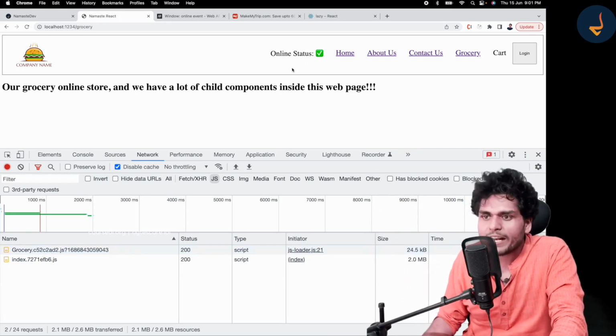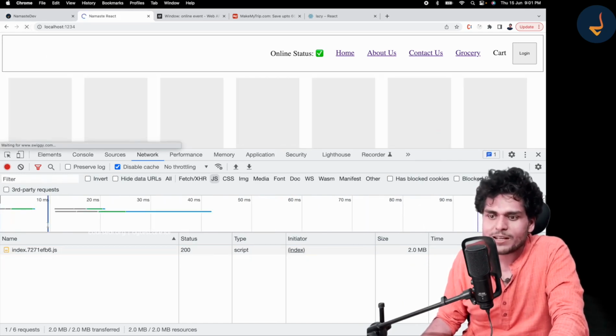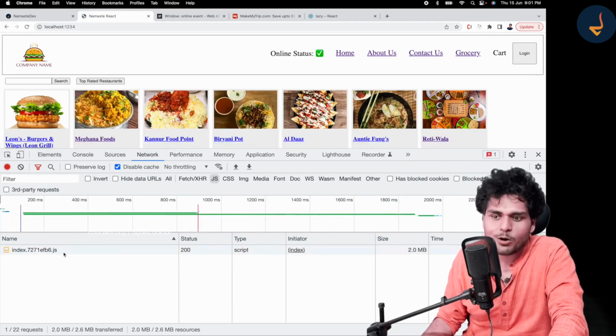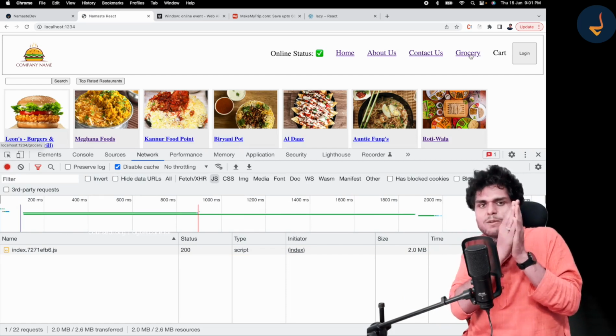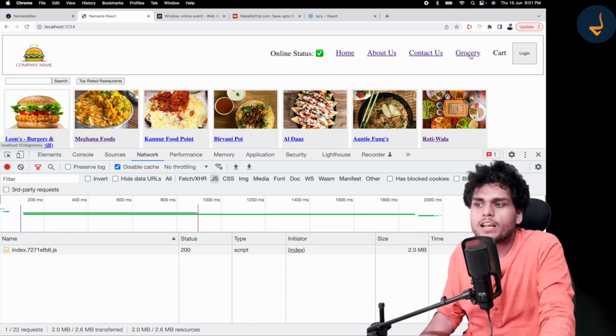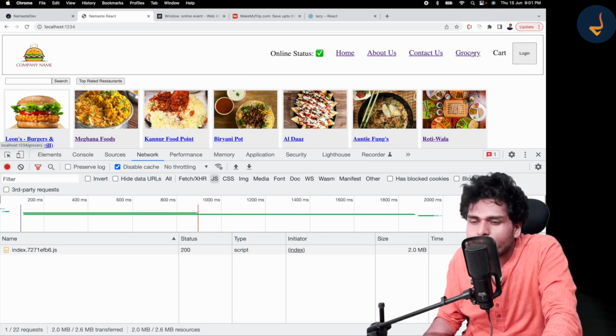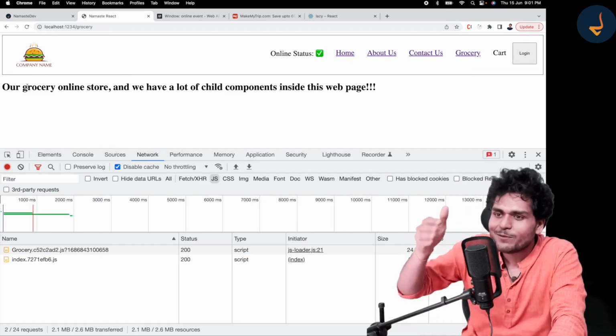But what actually happened was, if we go to my home page and refresh the page, we don't have grocery code right now. When I click on this grocery, it will take some time, 10 milliseconds. For those 10 milliseconds, we will see the loading. Let me see if we can see that. It is so fast that we cannot see it.